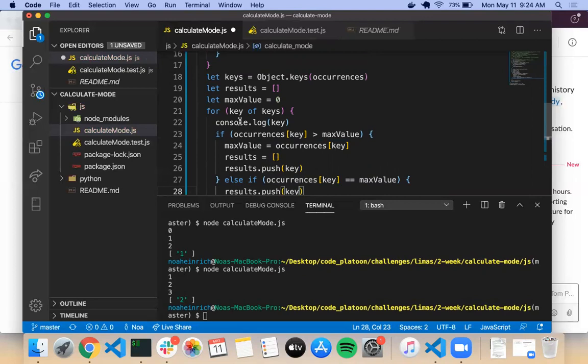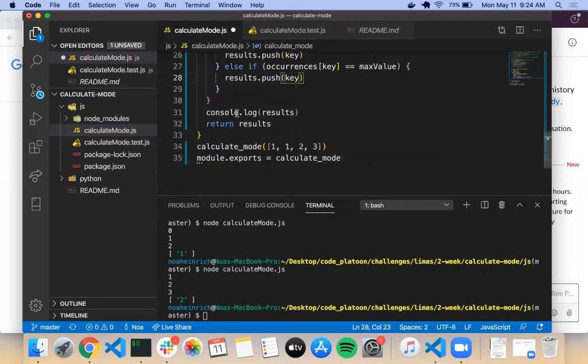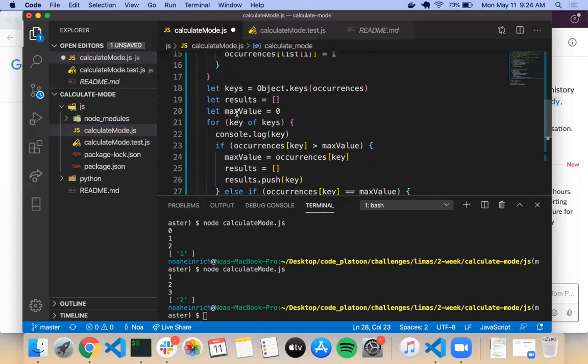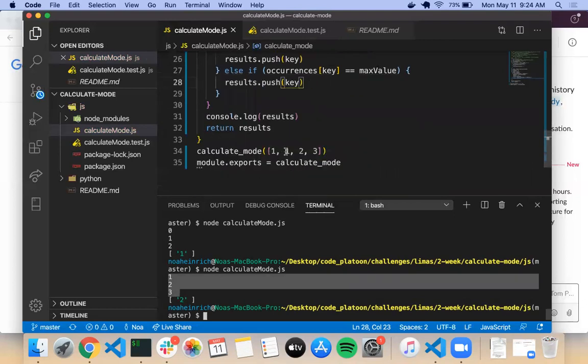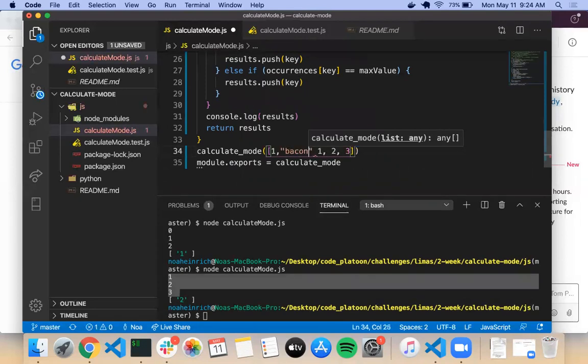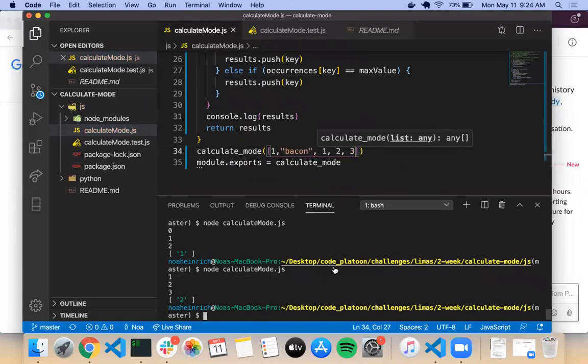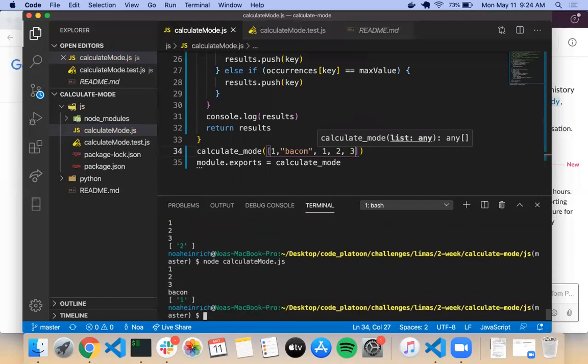Well, it looks to me like we're looping through our occurrences, which should just have 1, 2, and 3 as the keys in our object. And that's what we're getting here, 1, 2, and 3. And if I were to change this to, I don't know, bacon, I should expect to see in each key 1, bacon, 2, and 3. Or 1, 2, 3, and bacon.